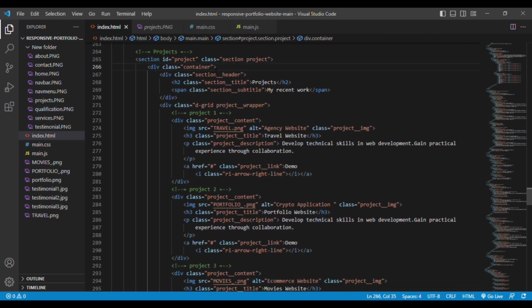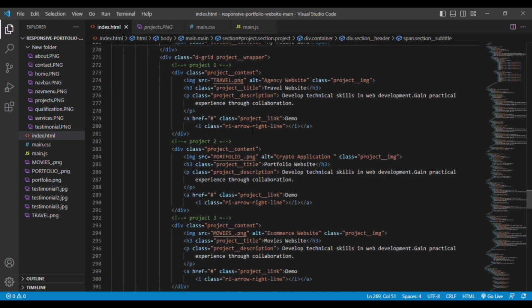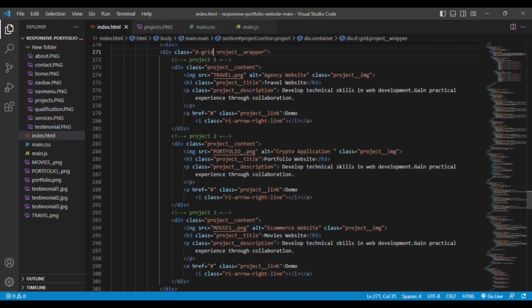Then we have the secondary div, that is section header, section title, and section subtitle using h2 and span element, which we have already gone through. And you can see here project, my recent work, and underscore, that is done by using the After Effect in the CSS. Then we can go to the next div, that is the main div, grid div. Here I've added the projects. I've added 3 projects and I'm using div to separate each and every project.